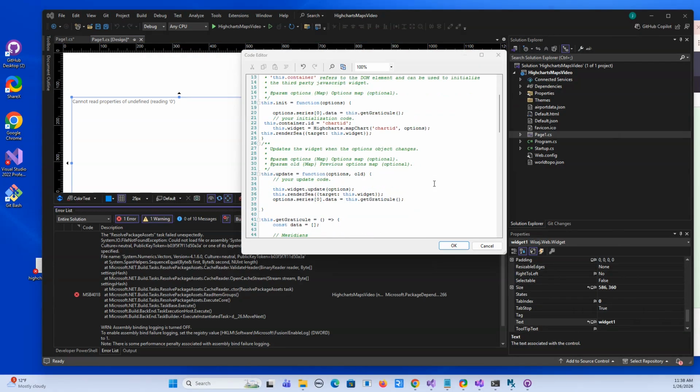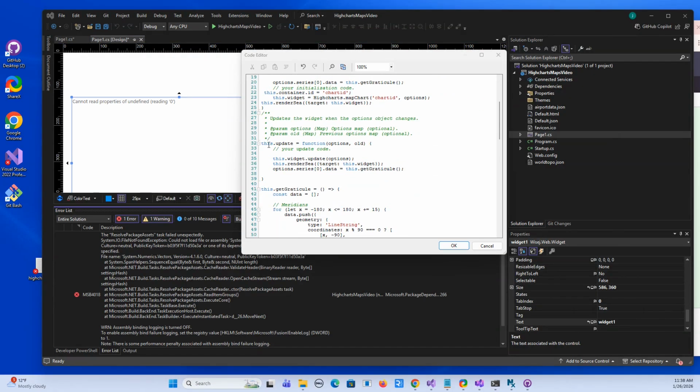First things first, there is an issue with this .update. This line of code needs to go first. What's going on here is this is setting up our options. It's setting the data variable to this .getgraticule, which sets up our latitude and longitude. After that's set up, we use options to update the widget, and we use the widget on rendersea. So we want to make sure that this is done first.